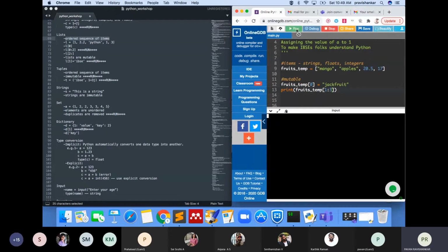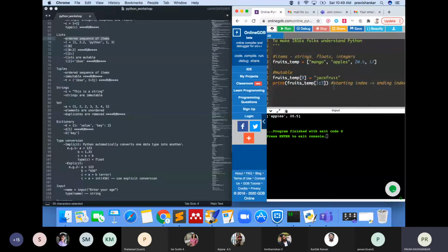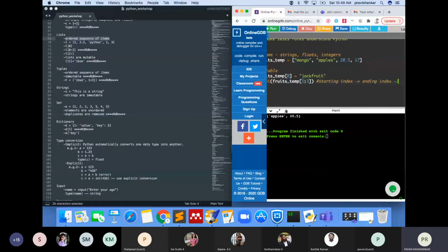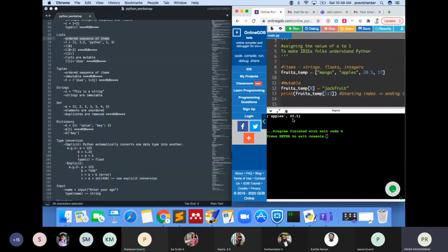So let's see what will happen. Right. So it's like the initial index of the first element and the final index of the last element plus 1. So it ideally goes from the starting index all the way till the ending index minus 1. So it's like from 1 to 2. So this set of elements is printed, if you just observe in the output.